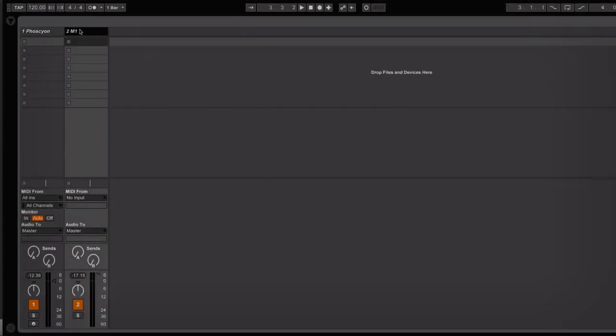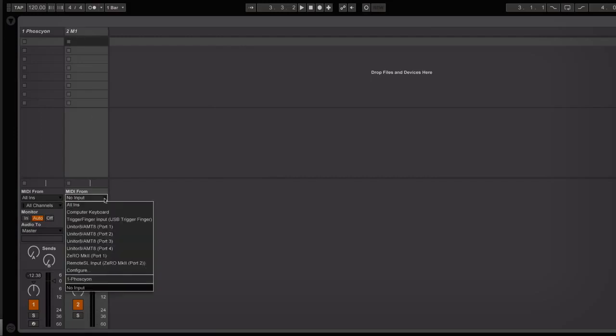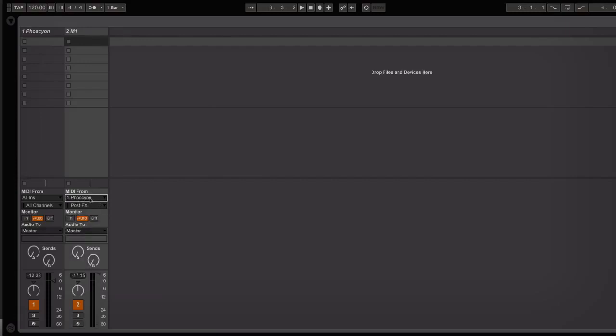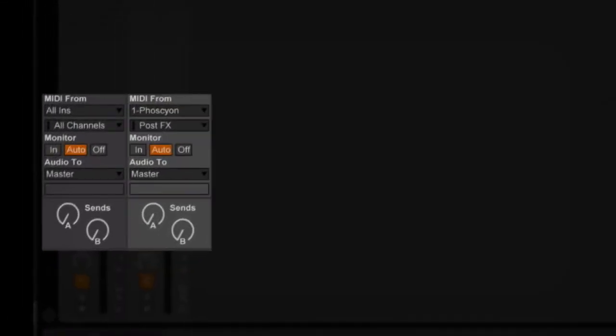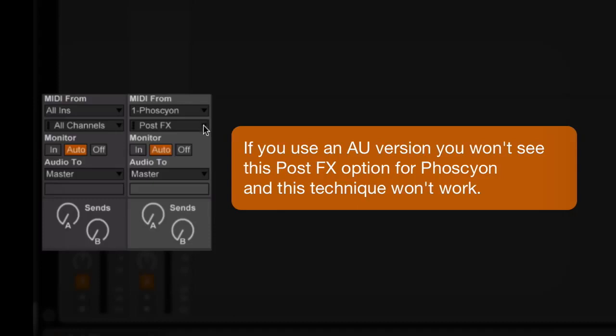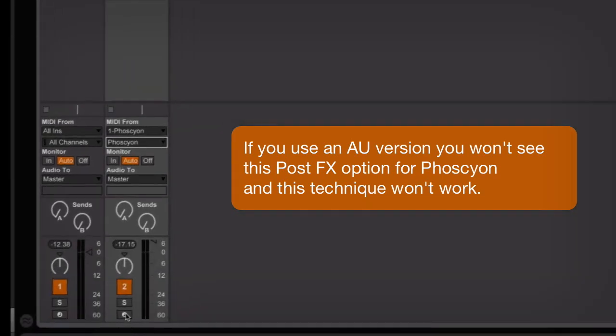And then you can set up another plugin. And what you can do is set the input for that plugin to be coming from Phoscyon. So you'll set that input here so that my additional plugin, the secondary plugin, which is the M1 in this case, is getting its MIDI input from Phoscyon. And then you also need to, under this post effects channel here, select once again Phoscyon. The very last thing you need to do is make sure that that second MIDI channel is enabled for record.